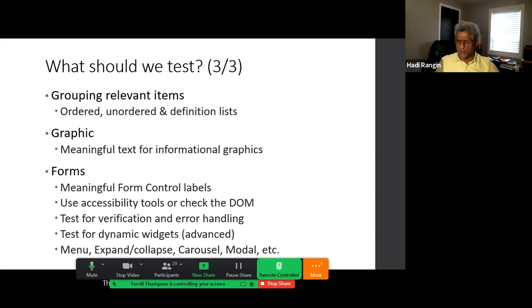Then we get to the little more complex stuff. Actually, forms are not complex. When we get to the form elements, we expect that the forms have proper and meaningful labels. So when a user with a screen reader taps on a form element, they know what type of element it is and what the value is, if there is any, so they can interact with it.